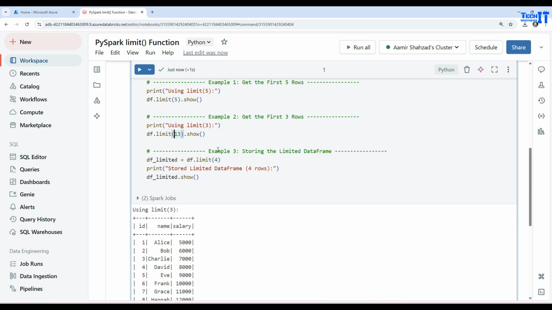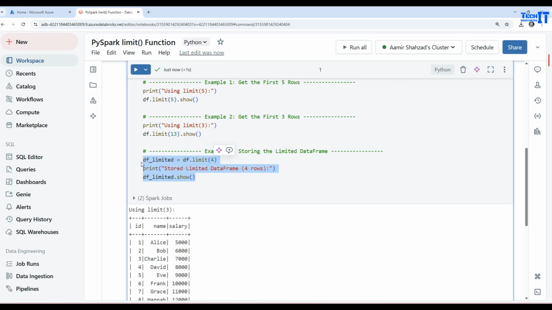Now what are the real-time examples? Sometimes we have a large data frame and we want to do some analysis. We can store the limited results into another data frame. So here I'm saying df_limited equal to df.limit(4). I'm taking 4 results from here and putting them into the new data frame, and then I'm going to go ahead and execute, and let's see.